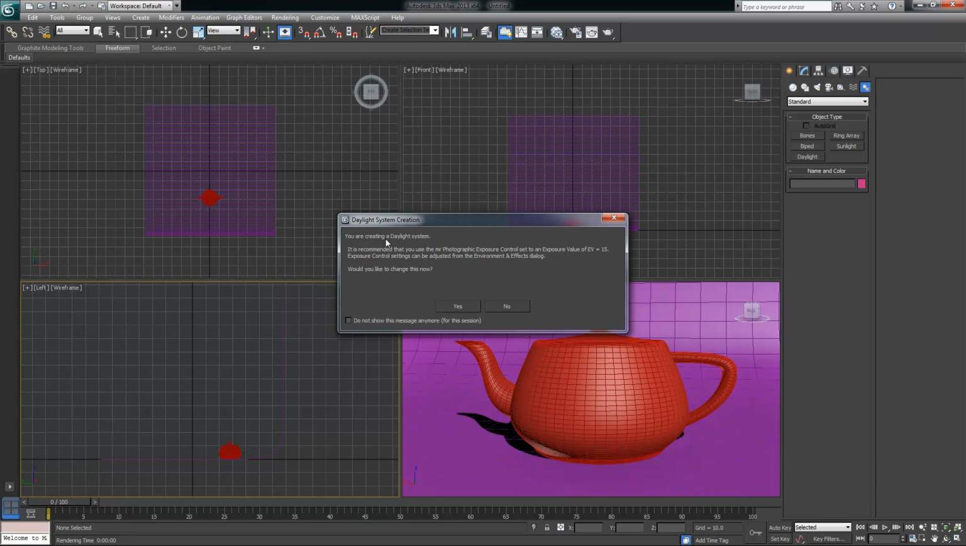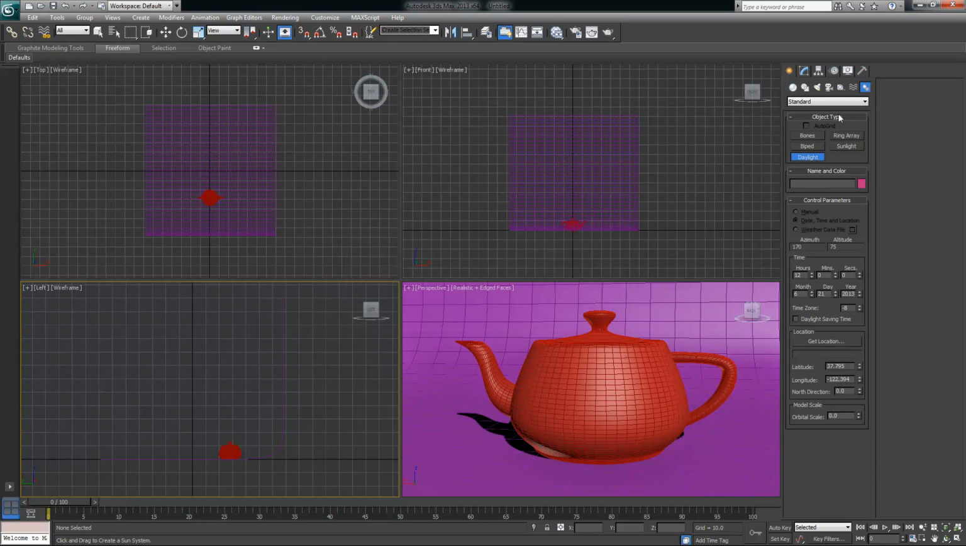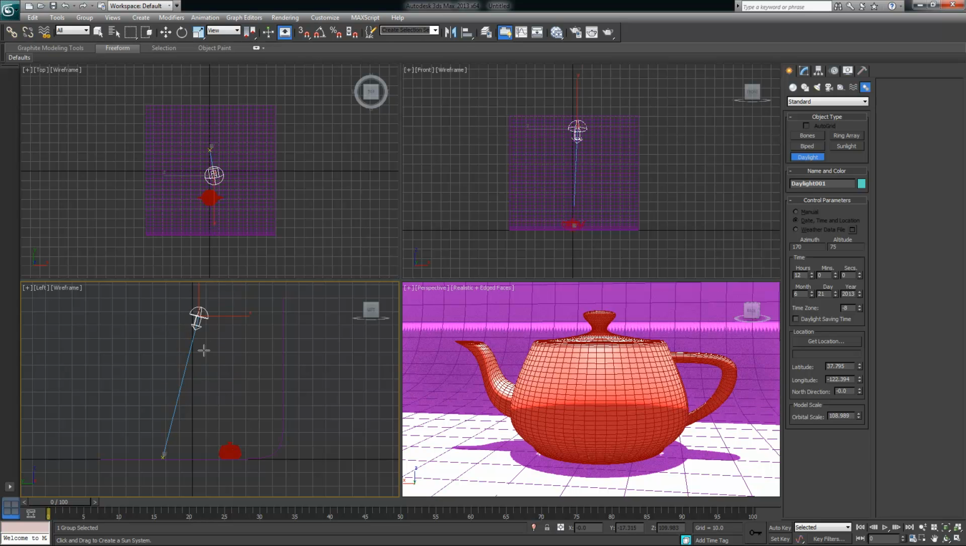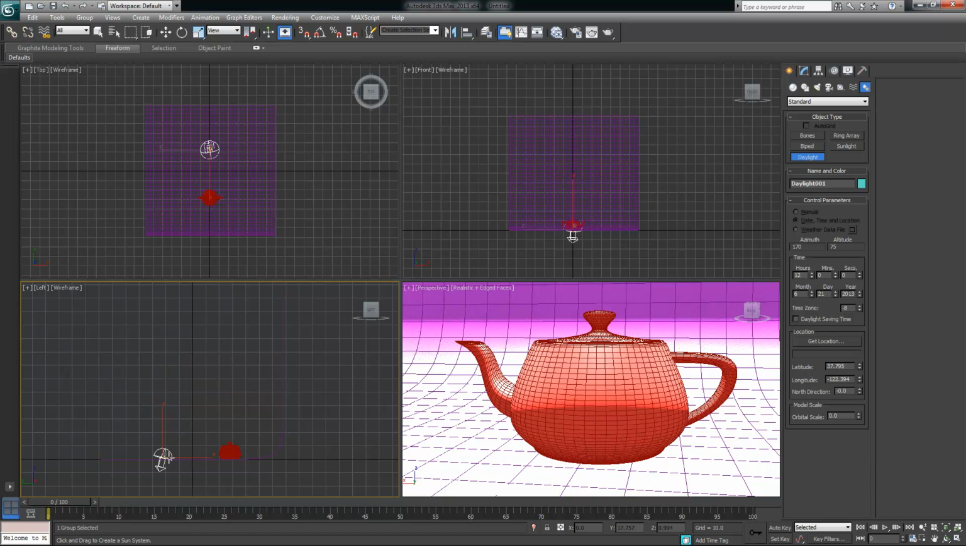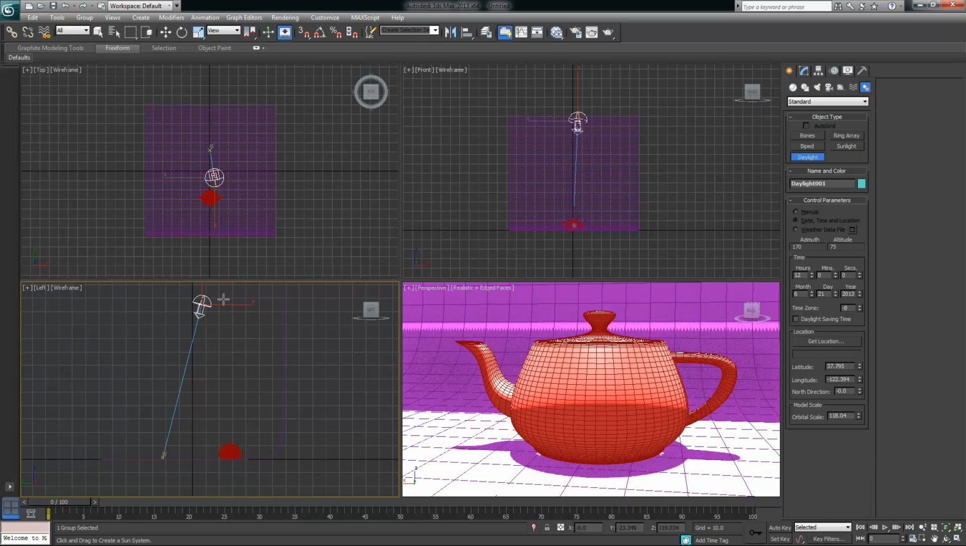So it says here, you are creating, alright, I'll show you how I did that again. I went to Create, very far right, Systems, and then I want to create a daylight. So I'm going to go in here to my left ortho and I'm going to click. And what's going to happen is it's going to create a daylight system. The first click just drops the pivot or the target, and then the second click allows me to place this light in space. So I'm going to click again. I've just created my daylight system.